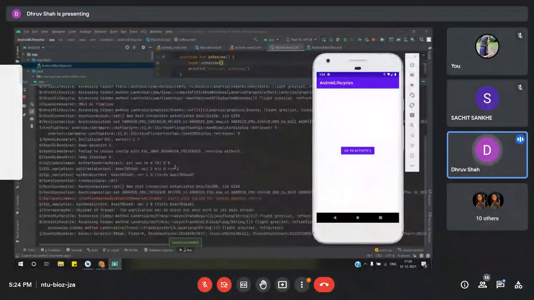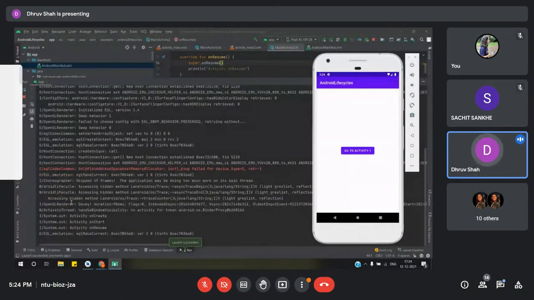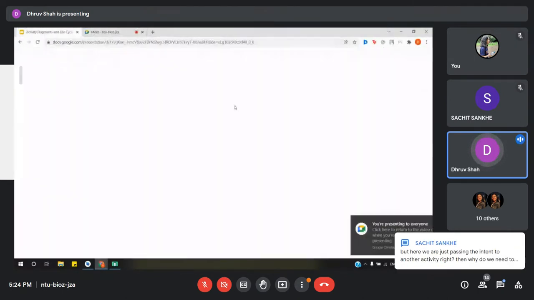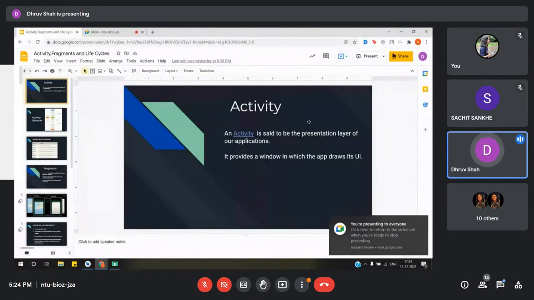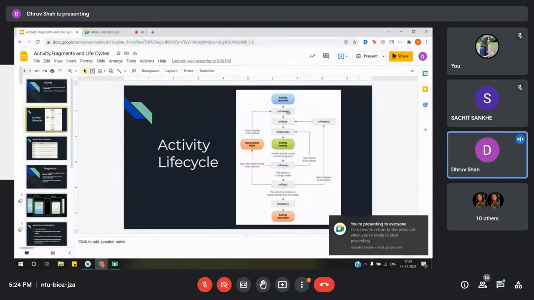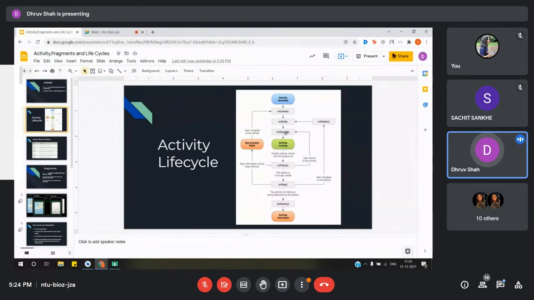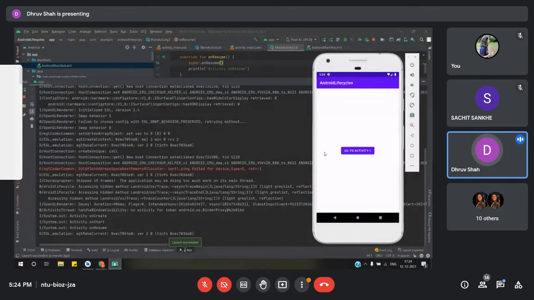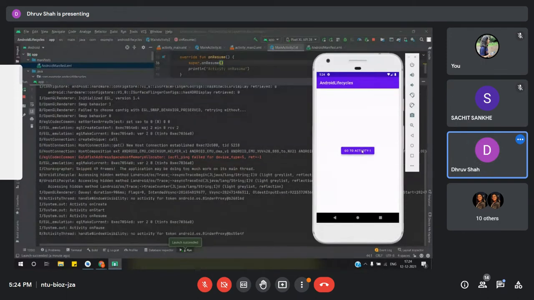Okay, so I'll navigate to the second activity firstly. As you can see, the onCreate, onStart and onResume methods are being called, as this diagram shows in here. So at this point, the activity is in the state of running. Next, let's navigate to the first activity again.